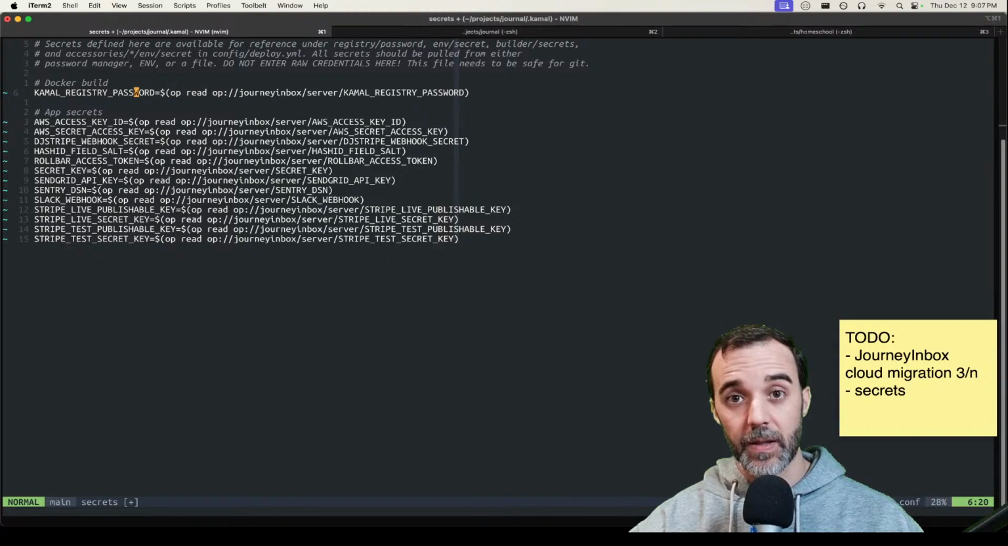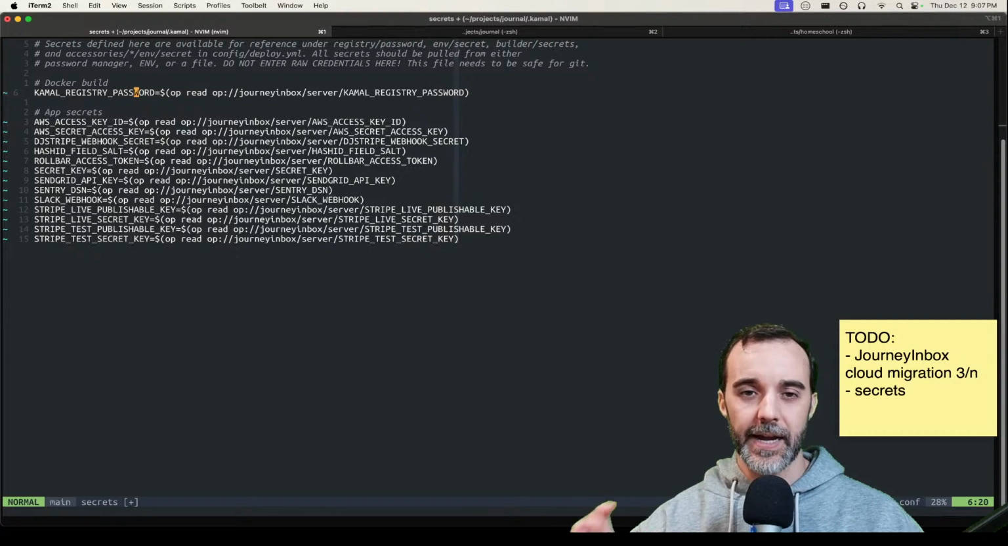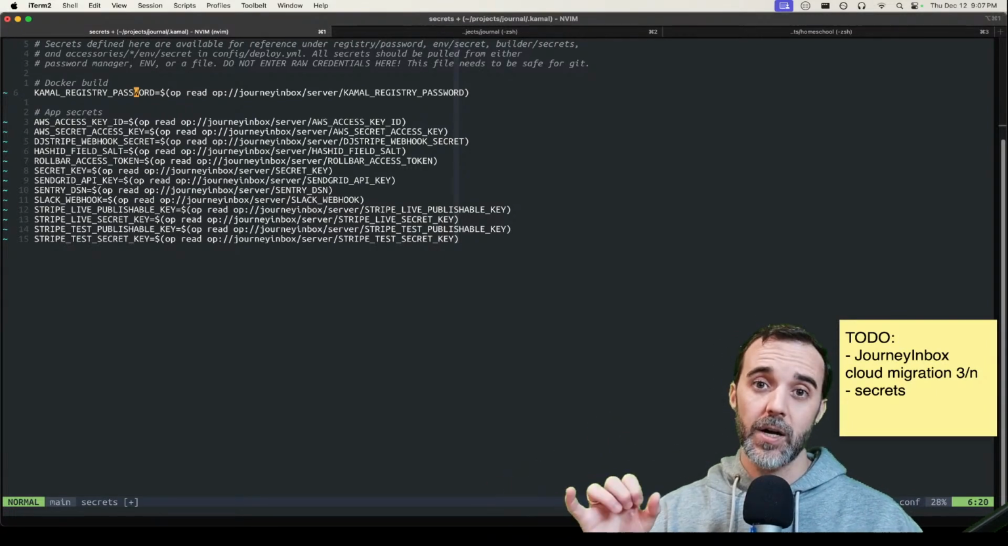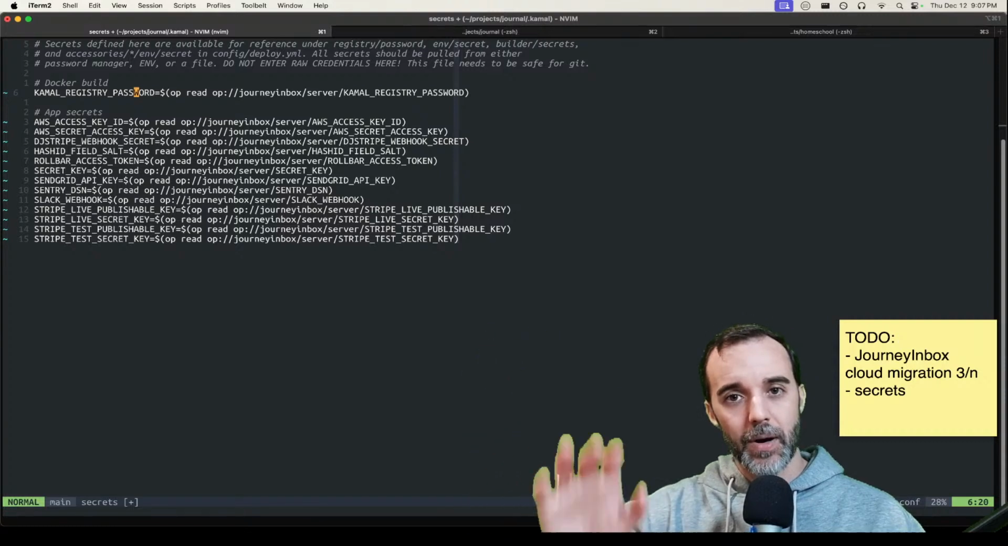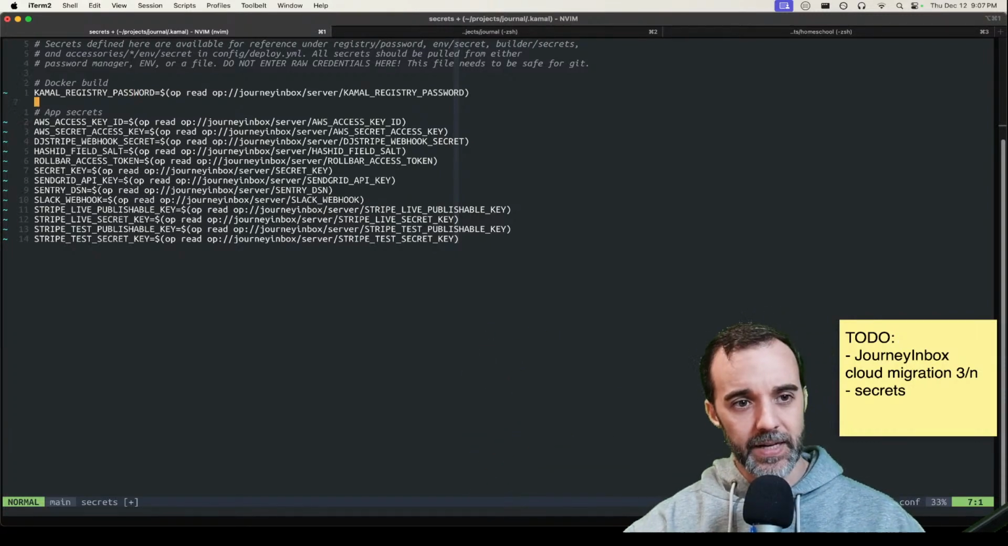I did go set that up. The Kamal registry password refers to the access token that will allow us to log into Docker Hub and put up our Docker image, which will be a vital part of deploying with this app. So that is what that one is.